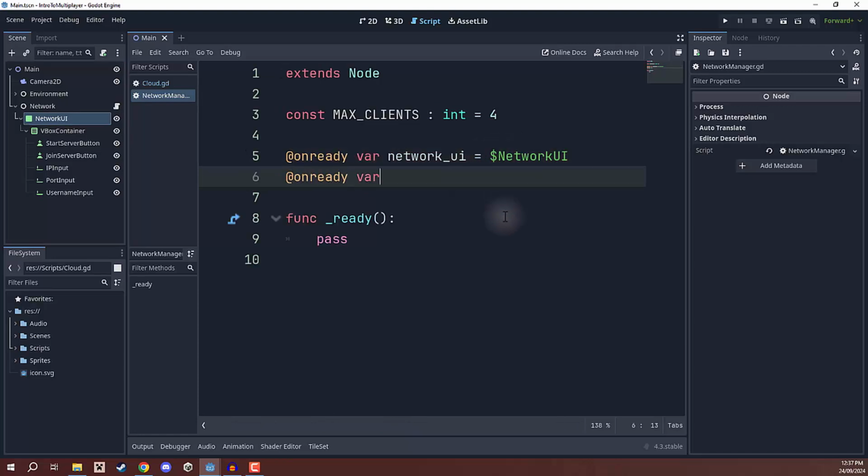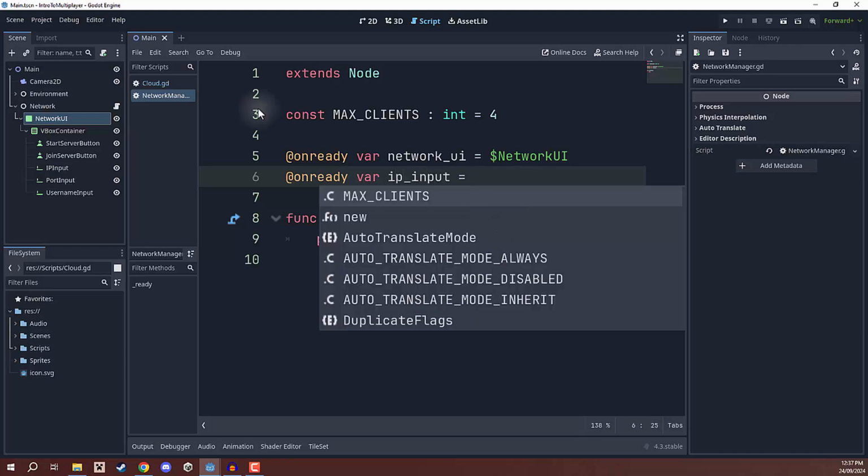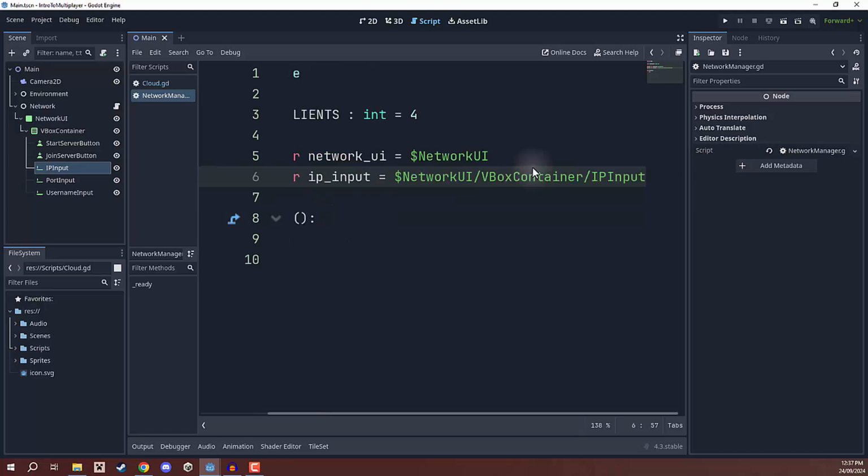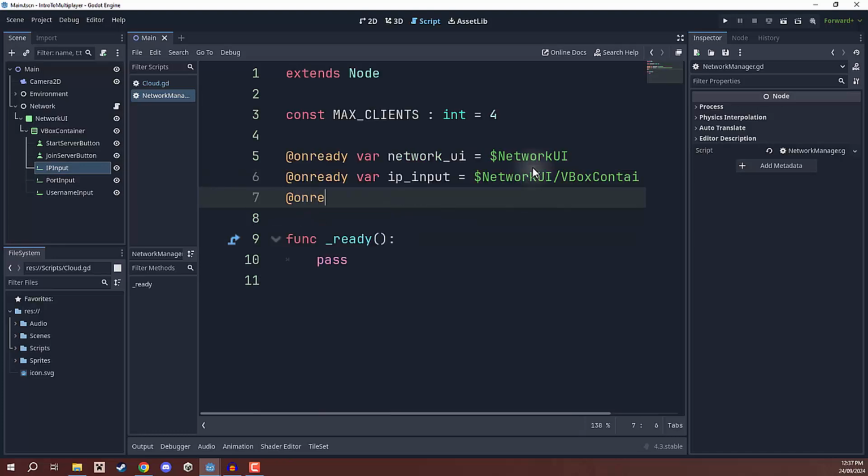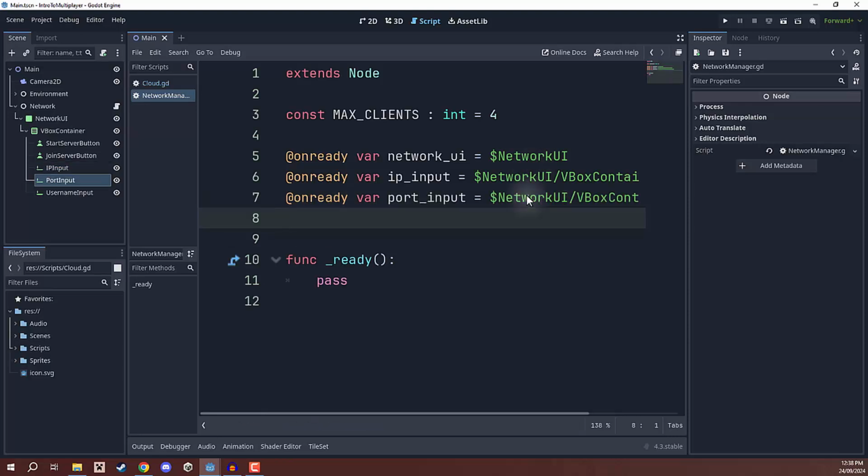We then want to have one for our IP input. So IP input here equals the IP input. That's going to add that there. Another one for our port input. And we aren't going to be having one for our username input because the username is just going to be set instantly when we type it out.